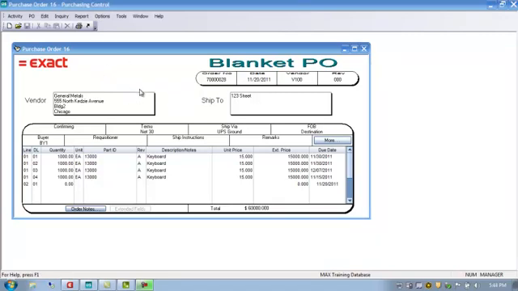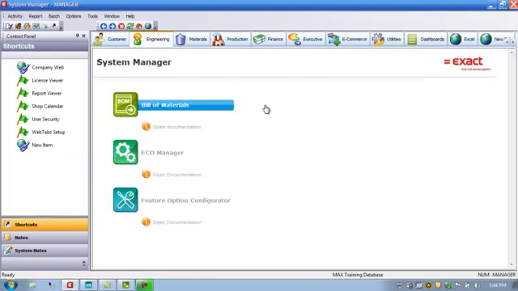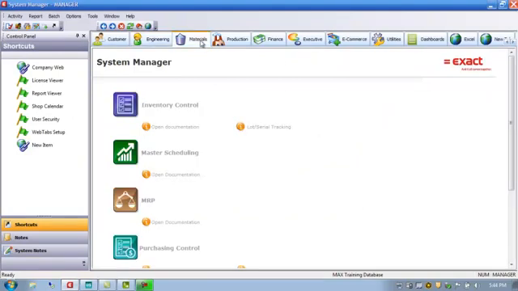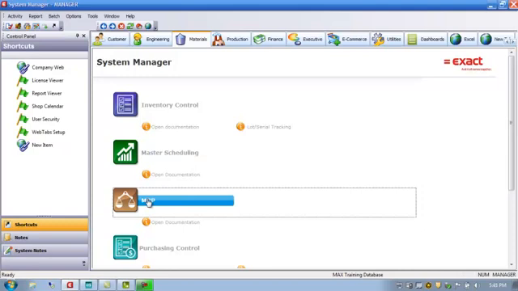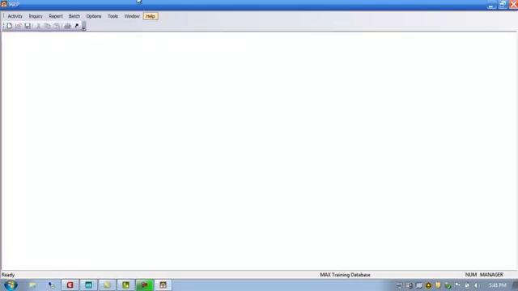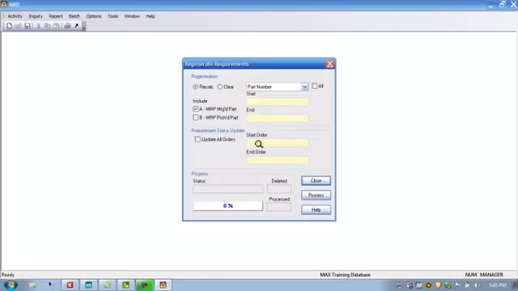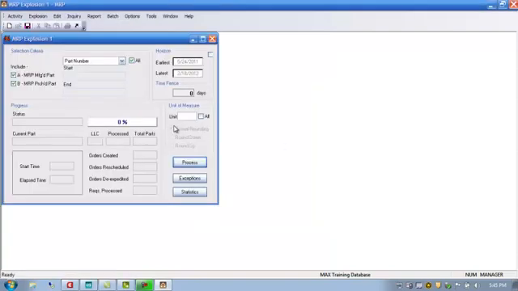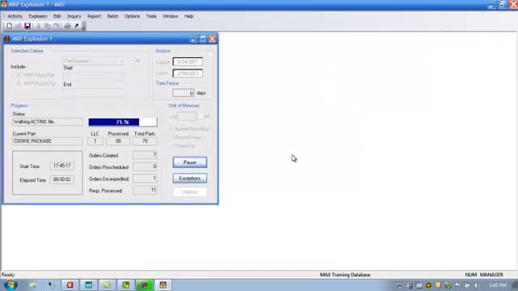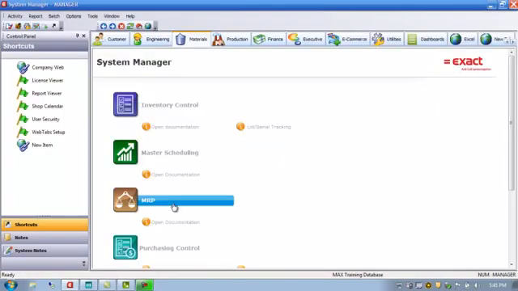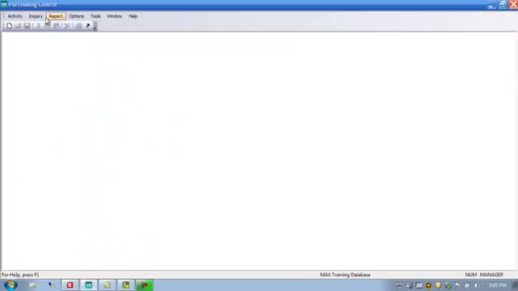Okay, so the next thing we're going to do is we're going to take a look at how you can use the purchase schedule after running MRP. Click on the System Manager, go to Materials, MRP. Okay, so from batch we're going to do the MRP explosion process quickly here. Okay, so we'll go ahead and close that. Back over to purchasing, and let's open the purchase schedule.